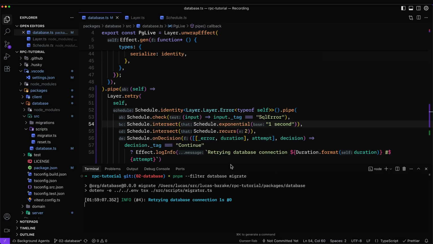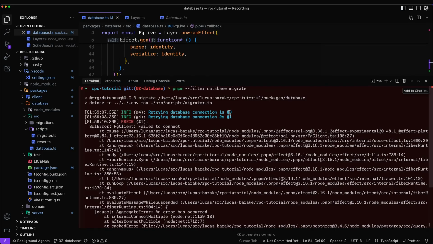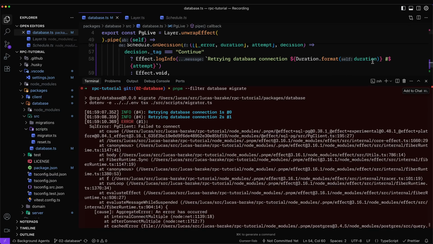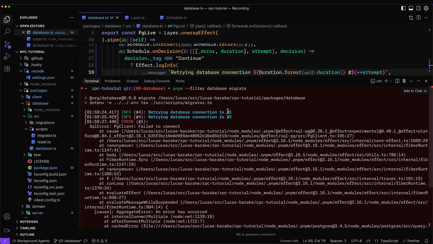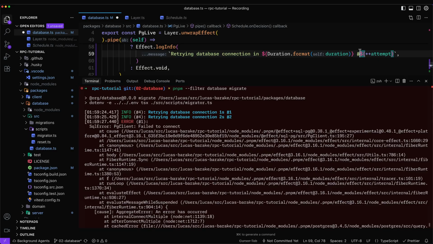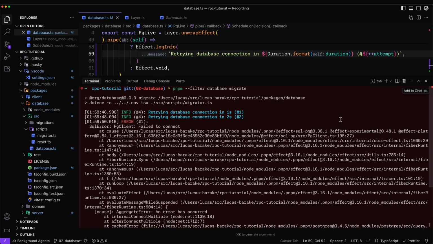Now if we run this, as we can see, we get the number of the attempt. So we can actually say ++. So let's try again. So as we can see, we get retrying database connection, 1 second, and then number 1, and then 2 seconds, number 2. So we can say in, and then add some parentheses here just to make it nicer. Awesome. Now this looks much better.